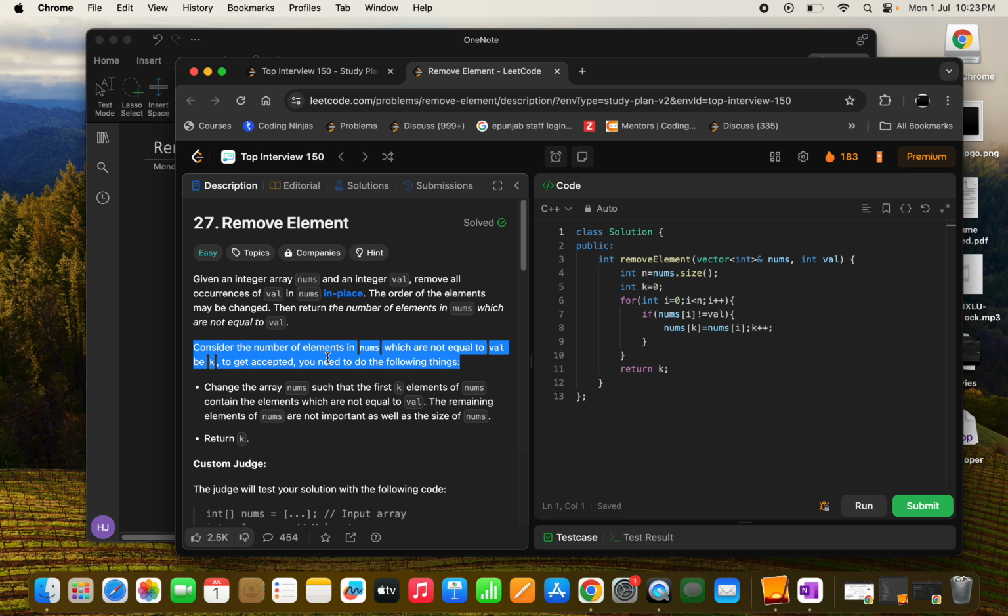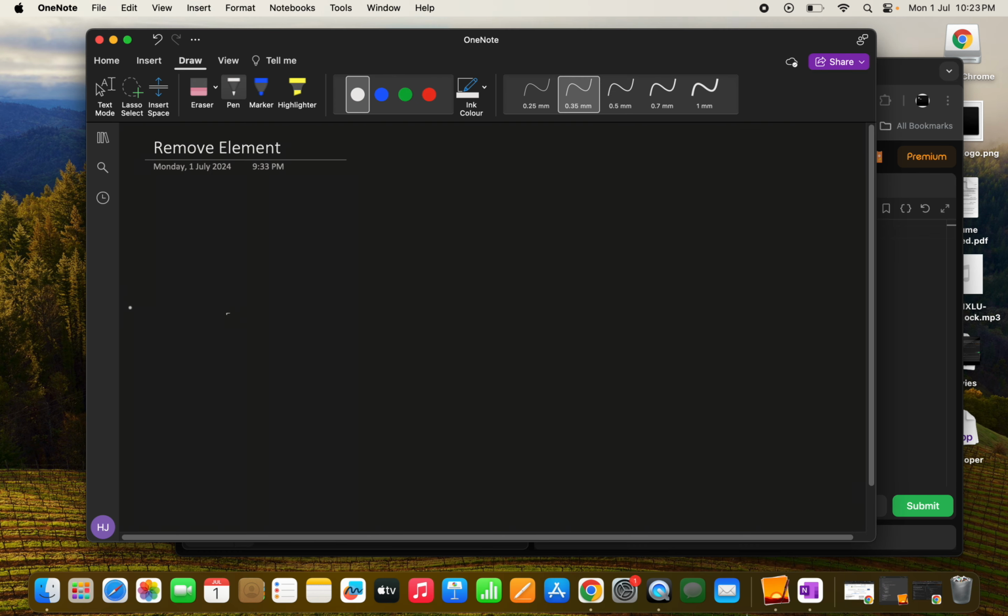To get accepted, you need to do the following things. Change the array nums such that the first k elements of nums contain the elements which are not equal to val. The remaining elements of nums are not important, as well as the size of nums, and we are required to return k. So let's move on to the approach of the question.